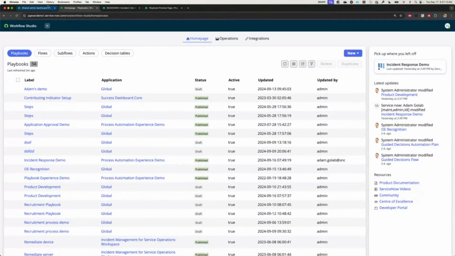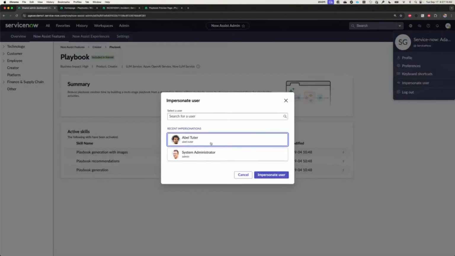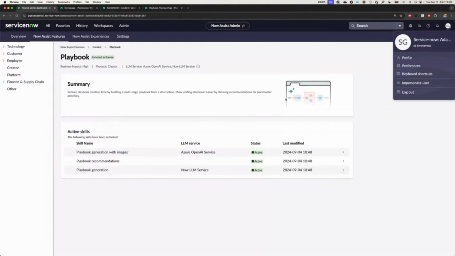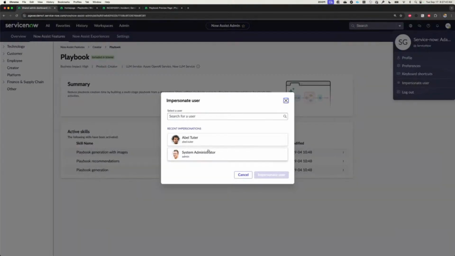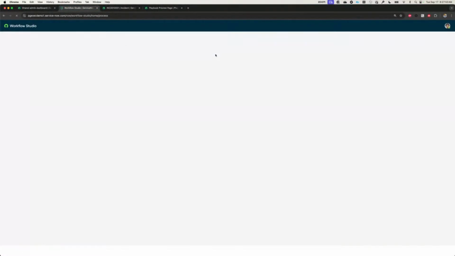So jumping into the authoring experience, the first thing I'm going to do is impersonate a user that has the NowAssist.creator role. If you're going live with any of these NowAssist for Creator skills and use cases, the first step is to turn on the skill through NowAssist admin. Then you grant your desired user access to the now.assist creator role. Once you provide them that role, they'll have access to all the GenAI features that you've activated in NowAssist admin. So I'm going to impersonate Abel, and then I'm going to refresh my Workflow Studio experience.